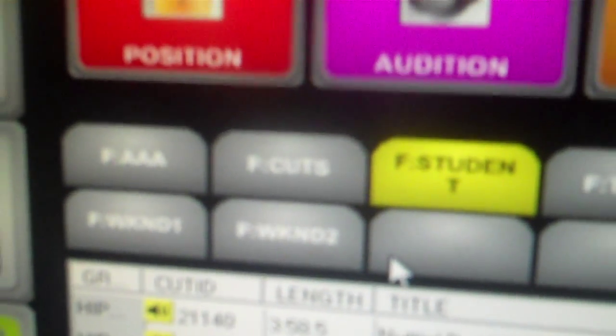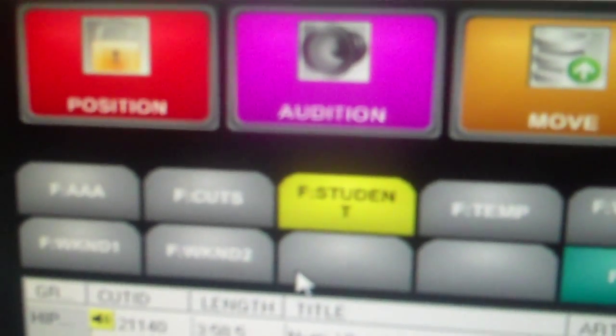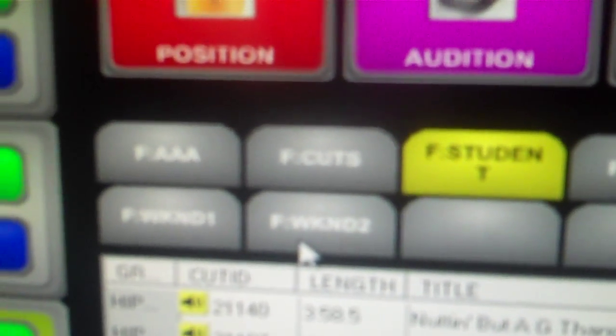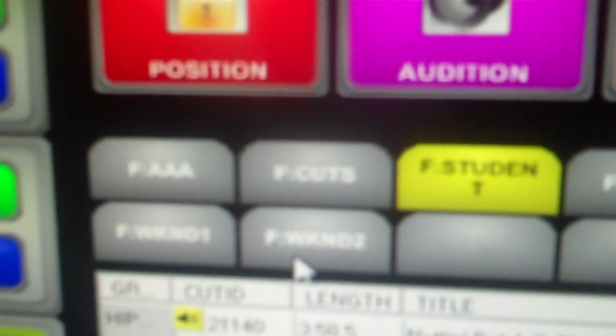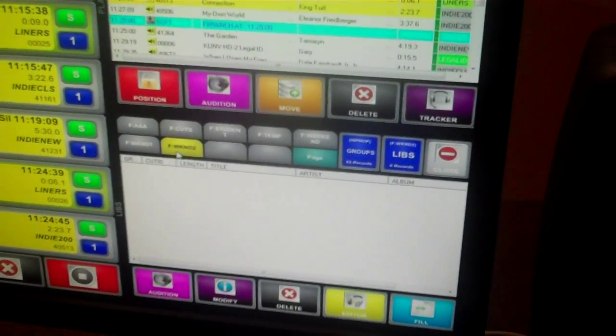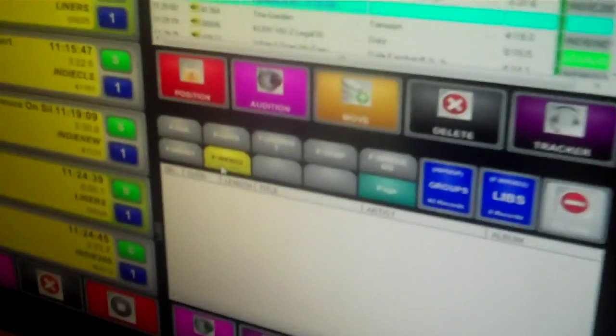You'll notice the library that we're in is highlighted, but if we want to go into the Weekend 2 music library, we're going to find Weekend 2, and we're going to click on it. The screen's going to pause for a minute. You'll notice that the clock might stop counting. It'll only take a second or two for it to clear itself. Once it does, you'll notice the clock starts counting again, our meter bar is moving, we're good to go.